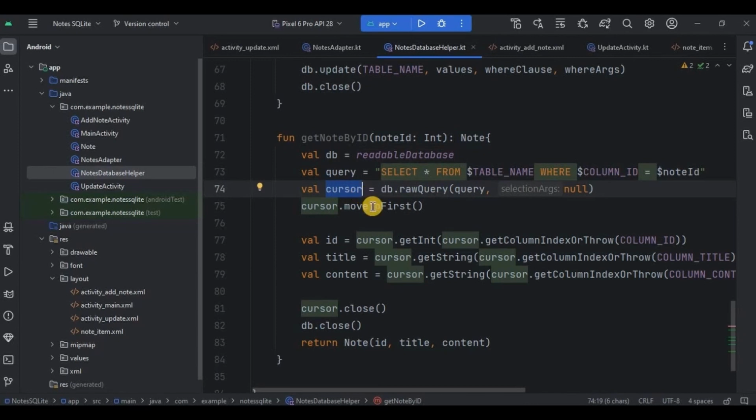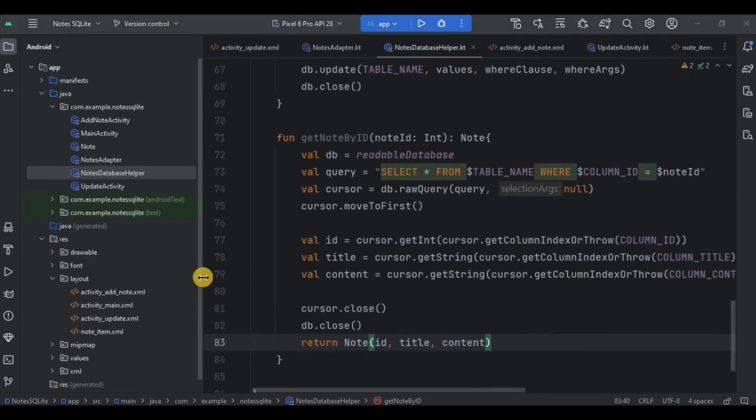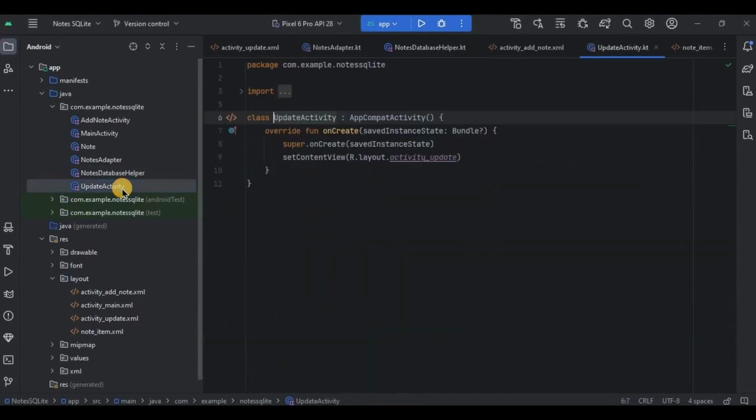And then cursor.moveToFirst moves the cursor to the first row of the result. Then ID, title, content, all of these things are extracted from their respective columns with the help of the cursor. And then close the cursor as well as the database connection. And finally return the Note data class with its respective arguments, that is ID, title and content. And that's it.